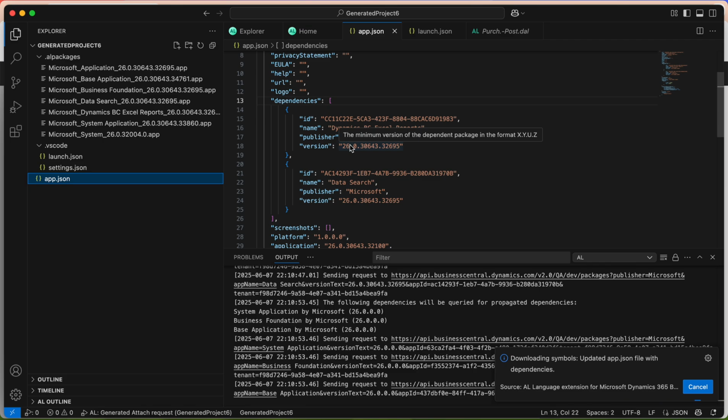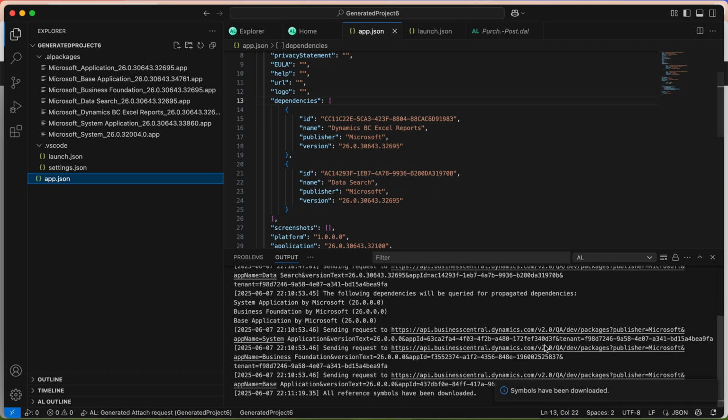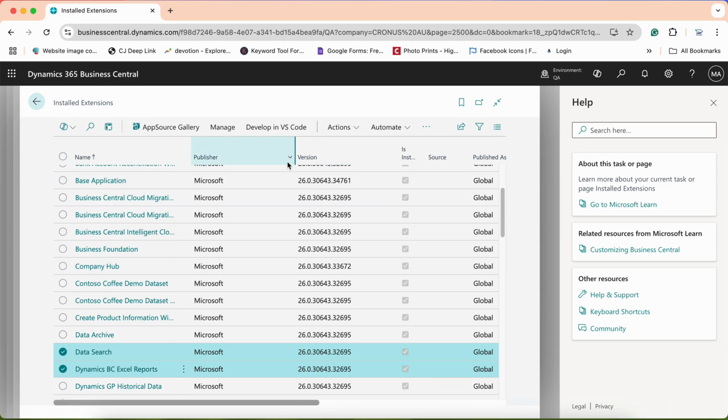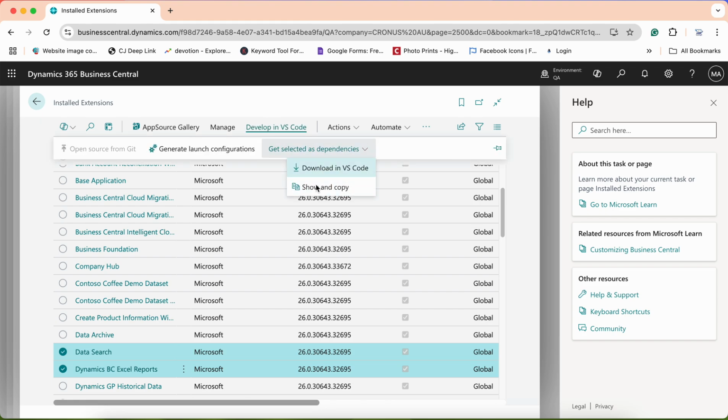So it did two activities simultaneously, that first of all it updated your app.json, and then it downloaded the symbols also for you, so that you can see those dependent apps in the AL packages, and now you are ready to do the development to use the objects from these two extensions, right? So it is so easy now from this extension management page only, that whichever apps you want to add as a dependent, you can select them and download in the VS Code. So we have seen the use case of these two options.